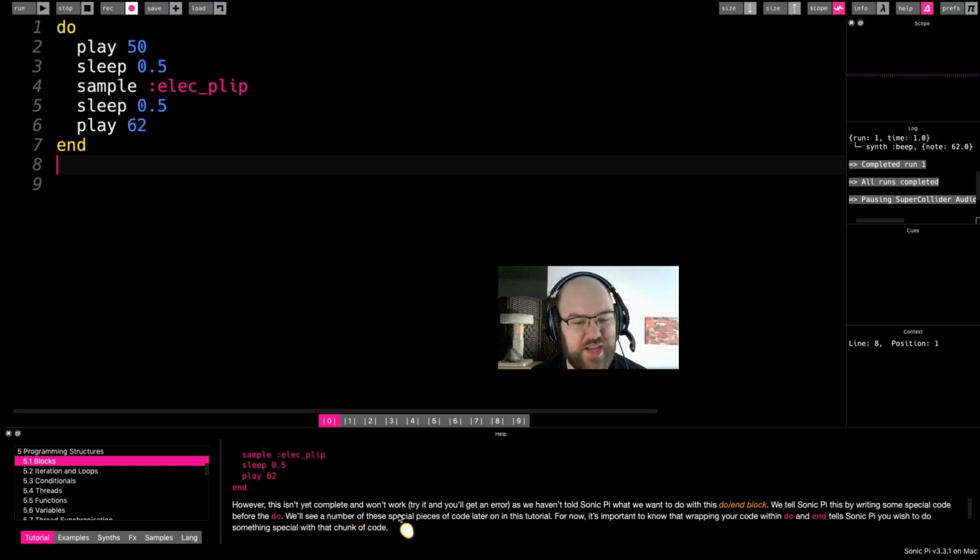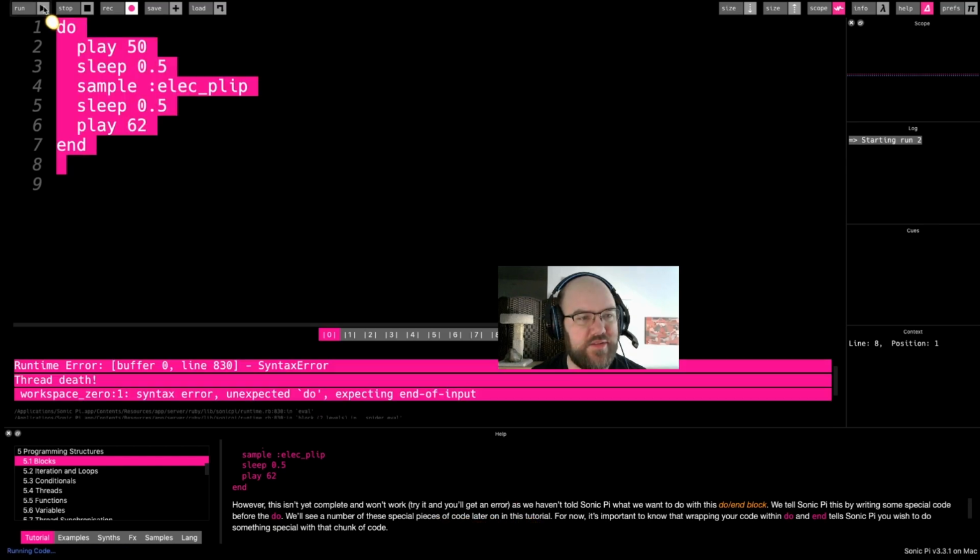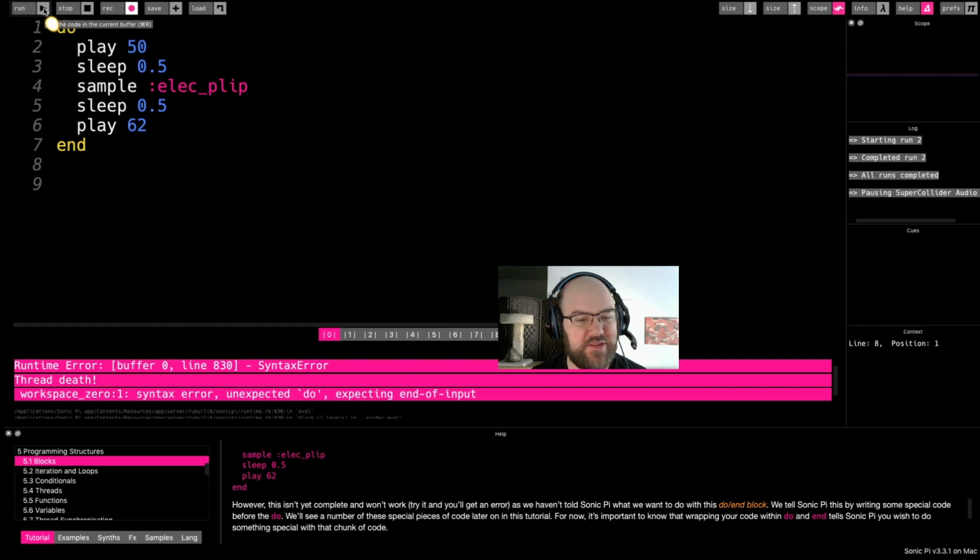However, this isn't complete yet and won't work. Try it and you'll get an error. Unexpected do, expecting end of input. As we haven't told Sonic Pi what we want to do with this do end block. We tell Sonic Pi this by writing some special code before the do. We'll see a number of these special pieces of code later on in this tutorial. For now, it's important to know that wrapping your code within do and end tells Sonic Pi you wish to do something special with that chunk of code.